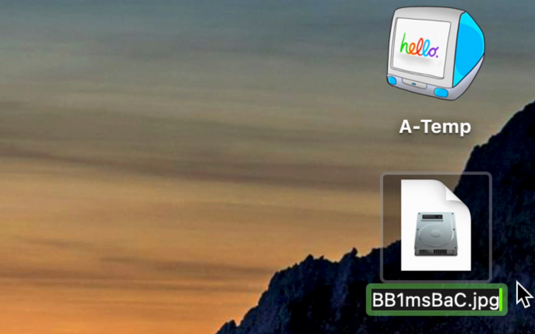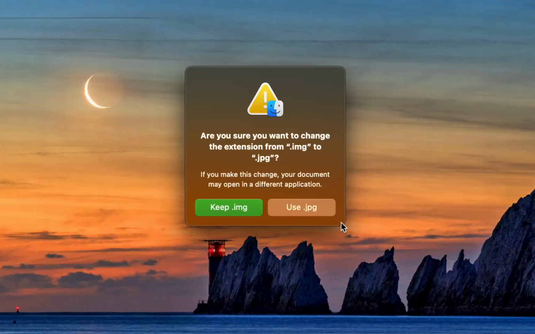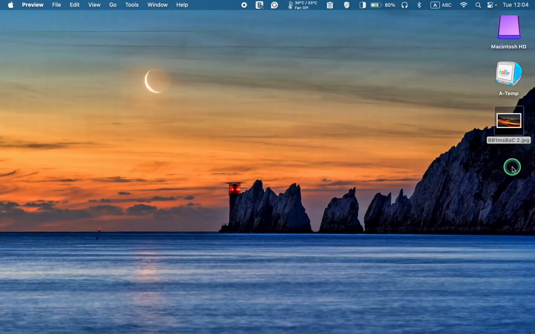And press the return key on your keyboard. A dialog box will appear asking, "Are you sure you want to change the extension from IMG to JPG?" Click Use JPG or PNG. And the image icon should update.